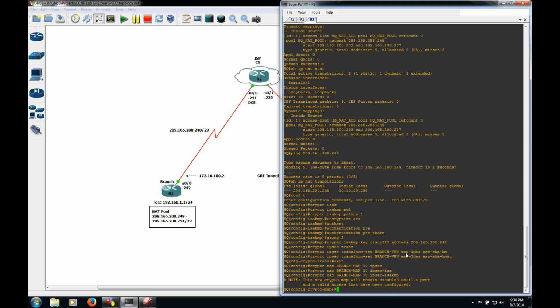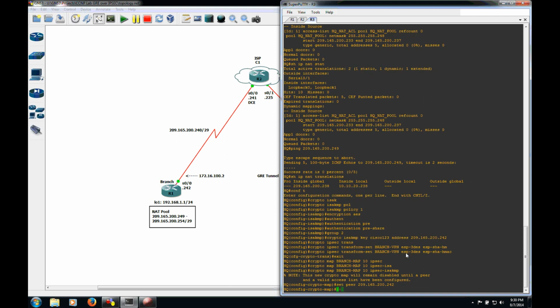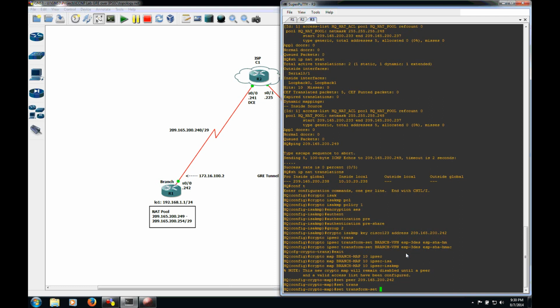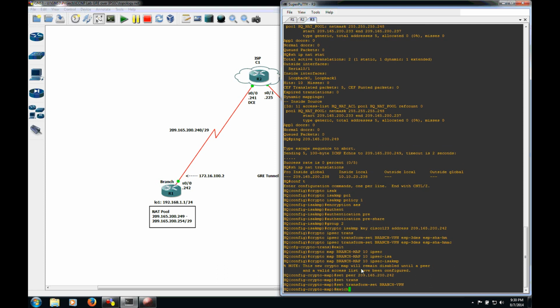Again, we're going to get the error message until we get all this up and running. And we're going to set the peer, 209.165.200.242. I'm going to set the transform set. This is going to be the branch-VPN, that's what we named up here. Again, we're going to have to set up our address. So we're going to match address, branch, VPN, ACL.